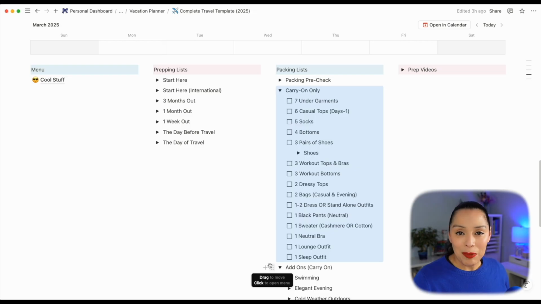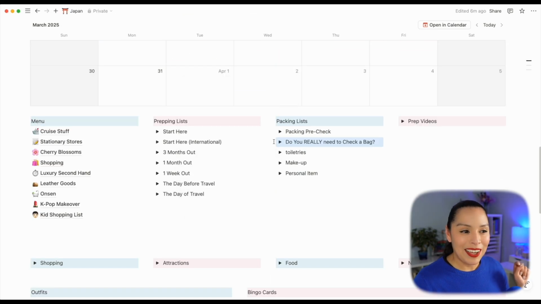But for this trip, I'm using a list that I rarely use called Do You Really Need to Check a Bag? Now, I really do, because part of why I'm going to Japan is a stationary shopping trip, as well as a little finding myself, because I am going to be between jobs right now. We'll talk more about that later, but let's stick to Do You Really Need to Check a Bag? This is my larger packing list for trips that are lasting more than 14 days.